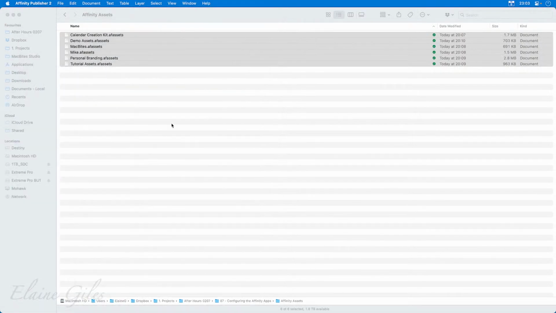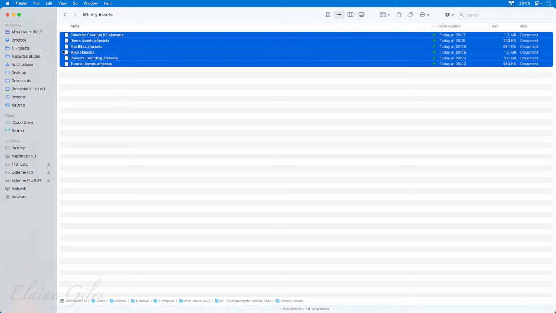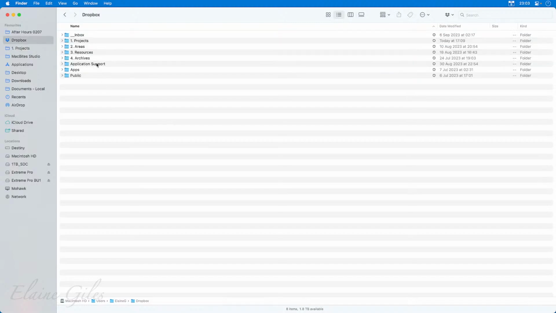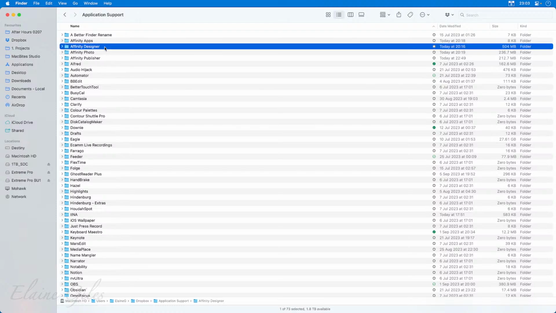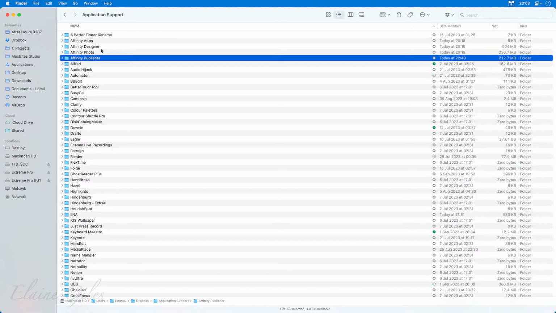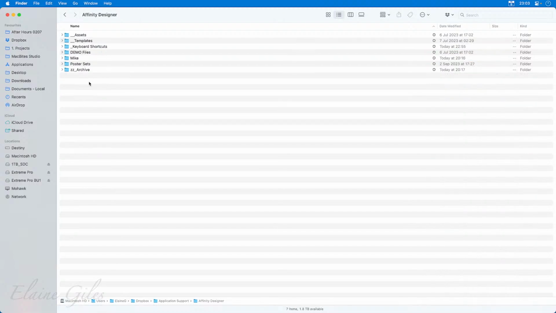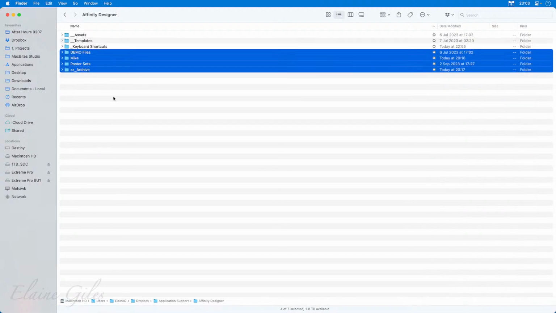Right, so we were looking at templates, weren't we? So I'm going to show you actually how I do this. So this is application support. Again, I've got my Affinity apps and I've got each individual app. So we're going to be looking at Designer. These folders are working folders. That's why they don't start with an underscore. They start with an underscore, so they're pushed to the top.